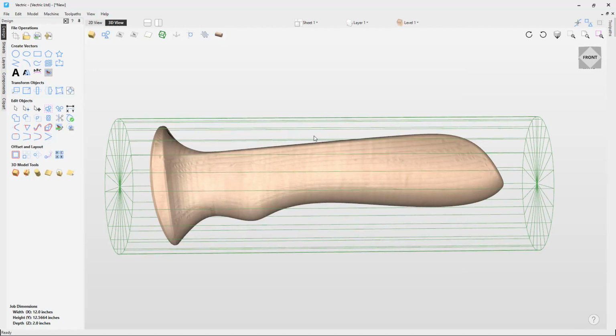Now you may be thinking, how are we going to machine this without it falling off the machine? Because currently we don't have any tabs on either end. Well, we can look at addressing that in just a moment, but to do that we need to have a look at our components tab.